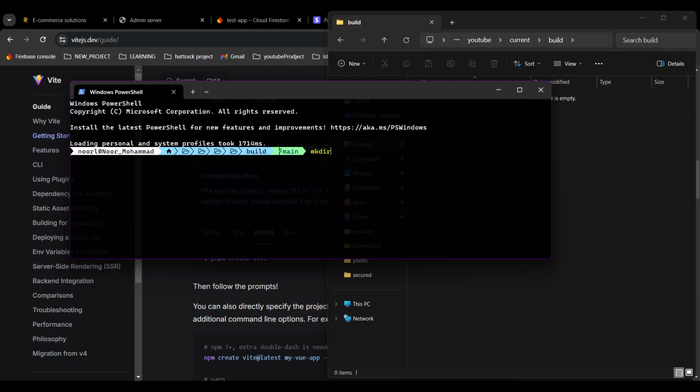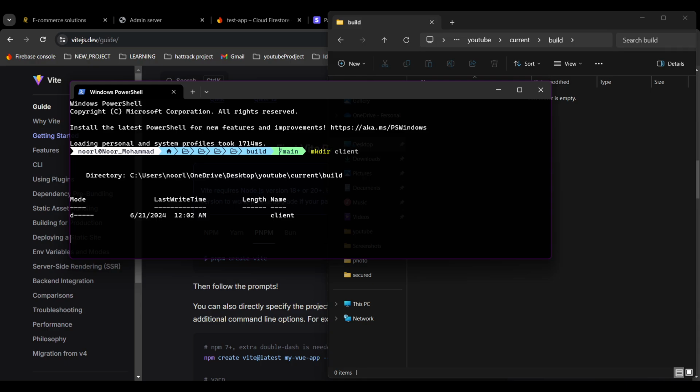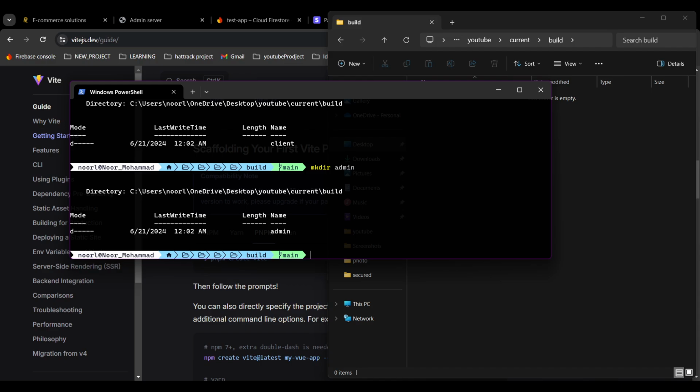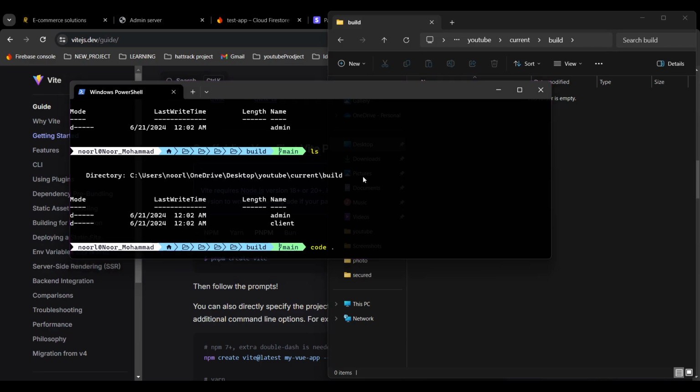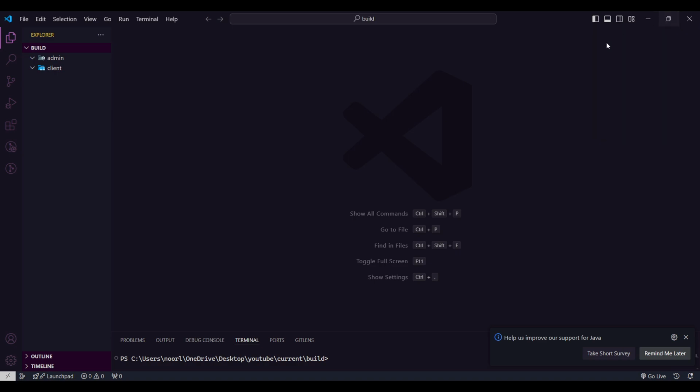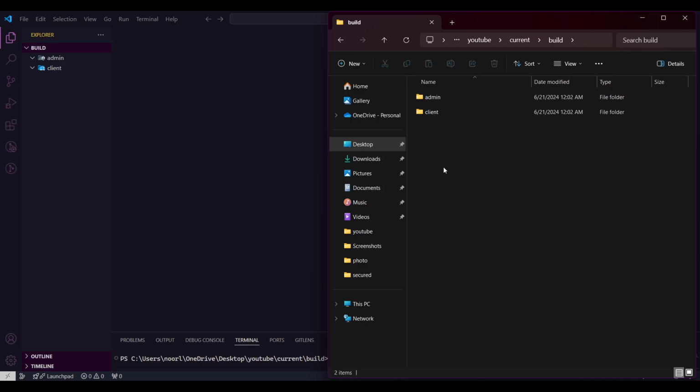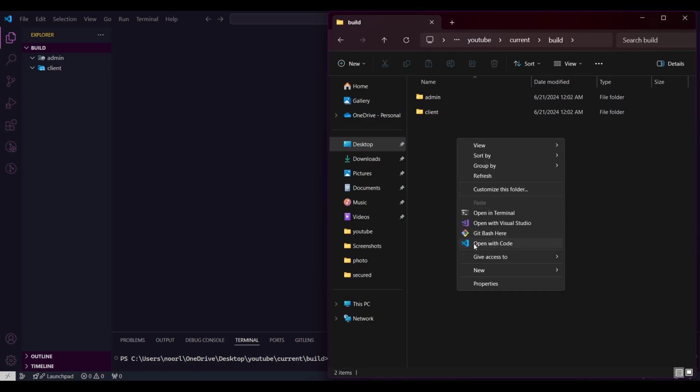So I need to make two directories here. One should be for client and one should be for admin. The admin will handle one perspective, and the client will handle the other perspective. So if I type ls, as you see, admin and client are available. I'm going to open it within my code editor. You may also do that by going directly into your directory, and from there you can also open it from that code.